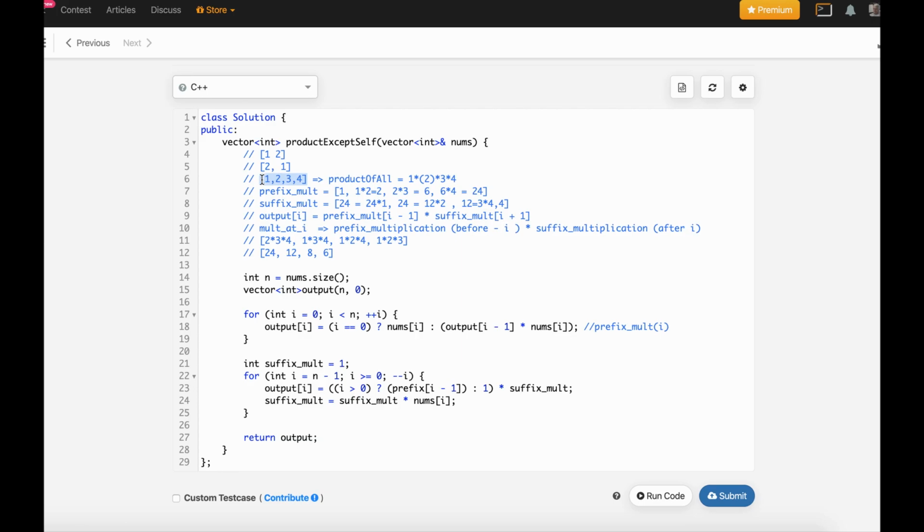Let's analyze 1 2 3 4 and see what happens. So first of all we calculate the size of the array, which is 4, and we define the output array, and we populate the value in the output array, which is basically prefix multiplication. If I is 0, then we are simply putting nums of I, that means the current value.